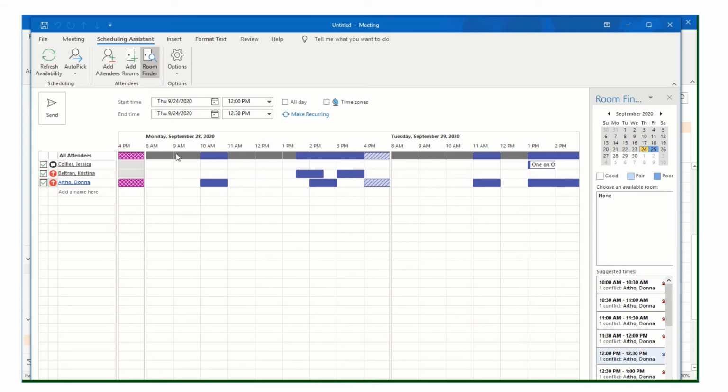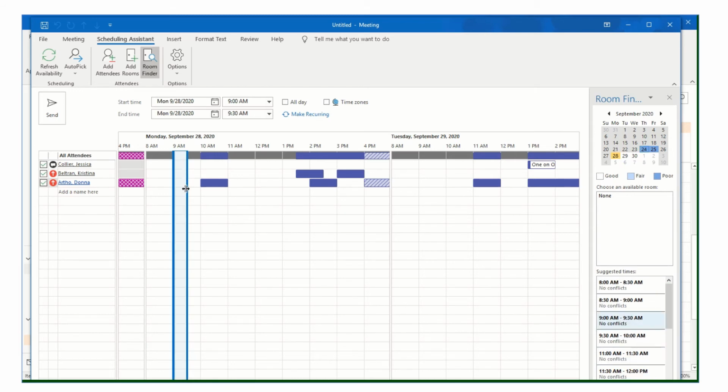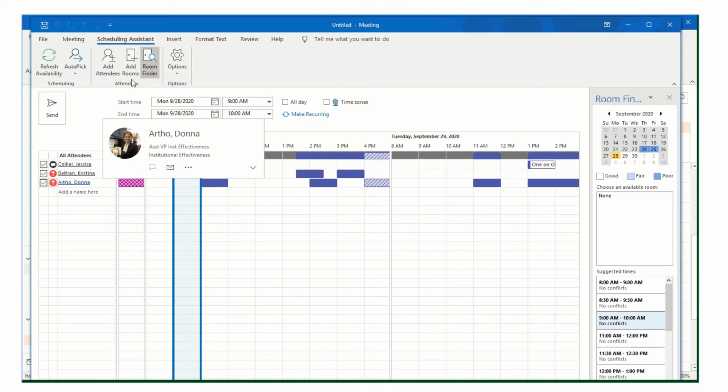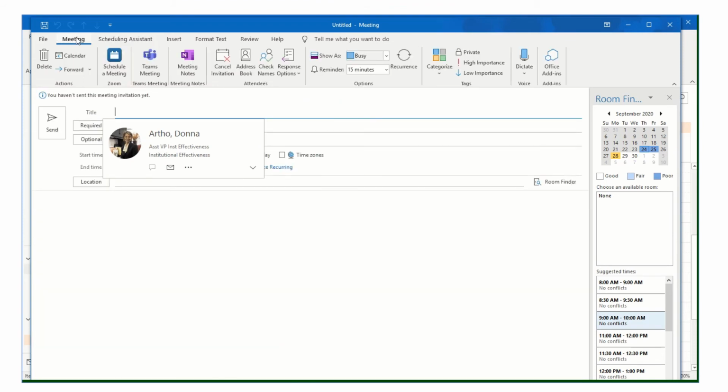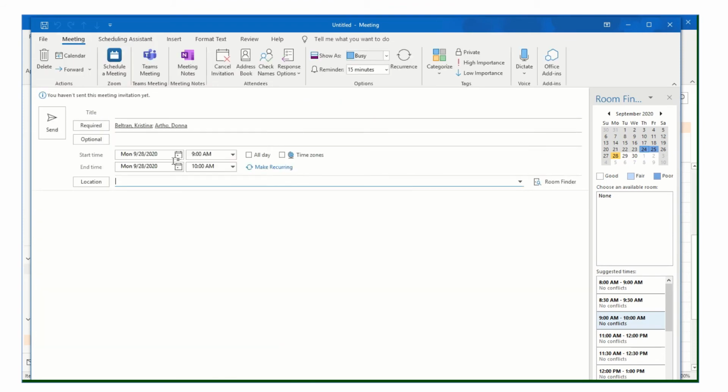So say I want to schedule something at 9 a.m. I can click here. If I want to expand it for an hour, I can just click and drag and expand it from 9 to 10. You can see it changes up here as well. And so now that I've selected my time for my meeting with myself, Christina, and Donna, I can go back to the top and I can click the meeting button.